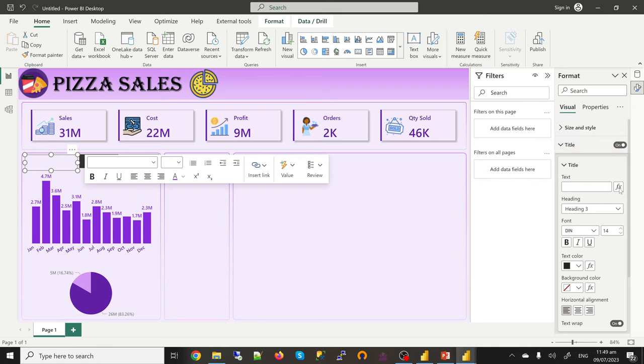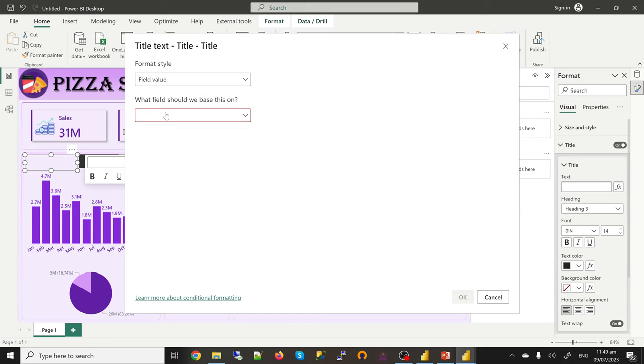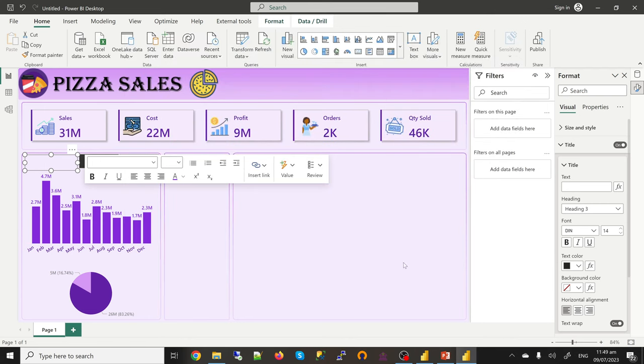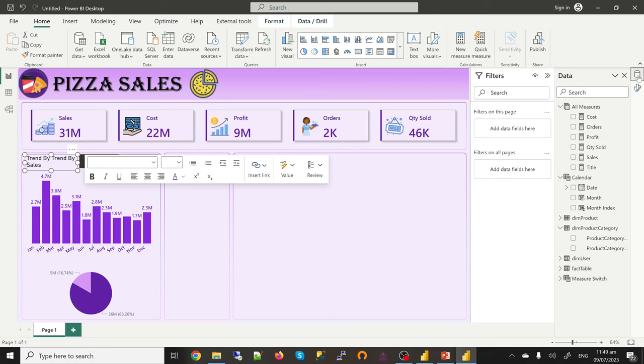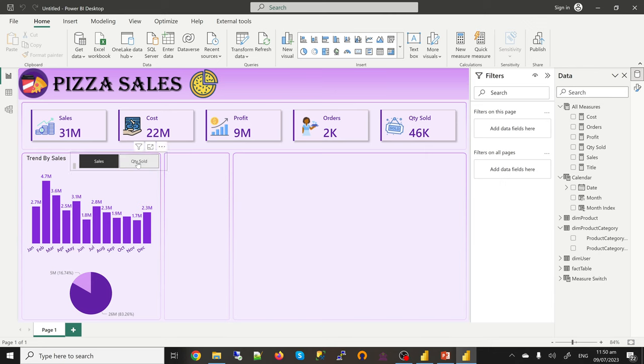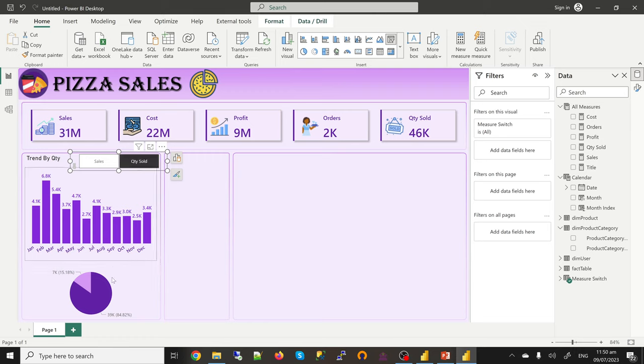And then we'll go here and select title. So you can see here, sales trend by sales trend. So what I have to do is, I think I made a mistake in my measure switch. So here you should just leave it sales. This also will be quantity. So when you come here, it won't repeat. So trend by sales, that's it. And then when I select the other one, you'll see trend by quantity. Yes, trend by quantity. That's it.